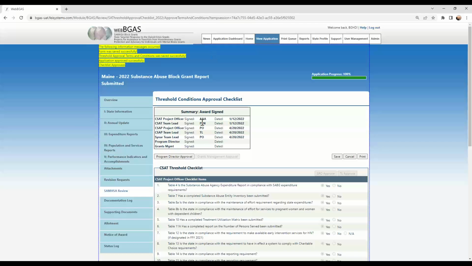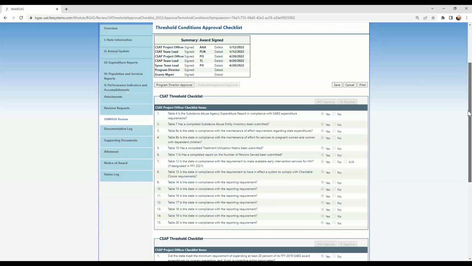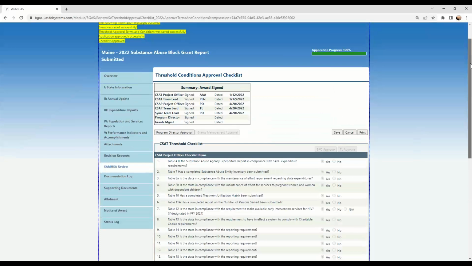All right, so as you're reviewing the application, you might want the state to make some changes to the application. So in that case, you issue revisions to the application. Now, there are two ways to issue revisions to the application or to that form. One is to access the revision requests tab on the left-hand side menu of the application.